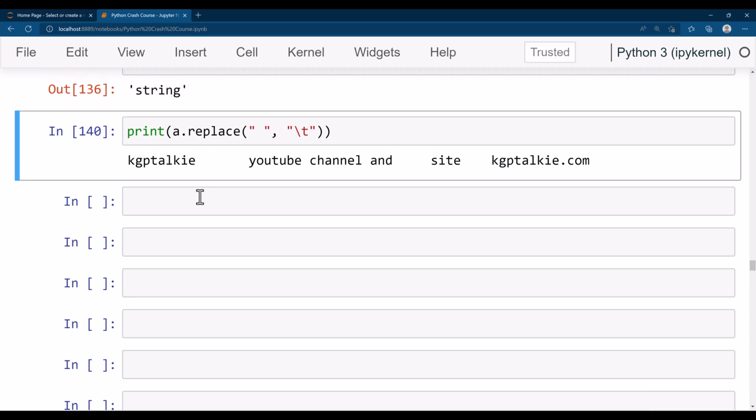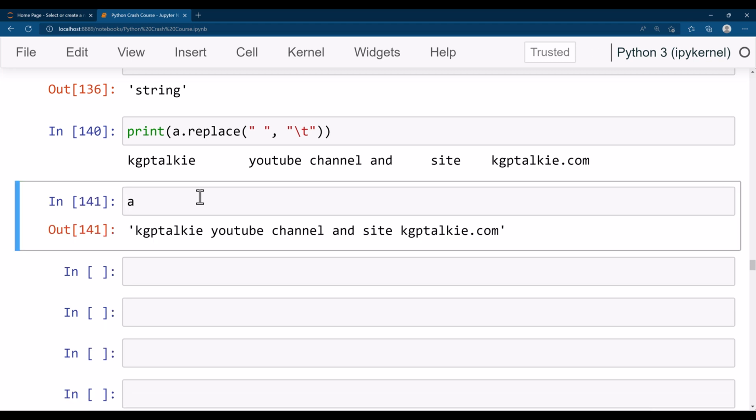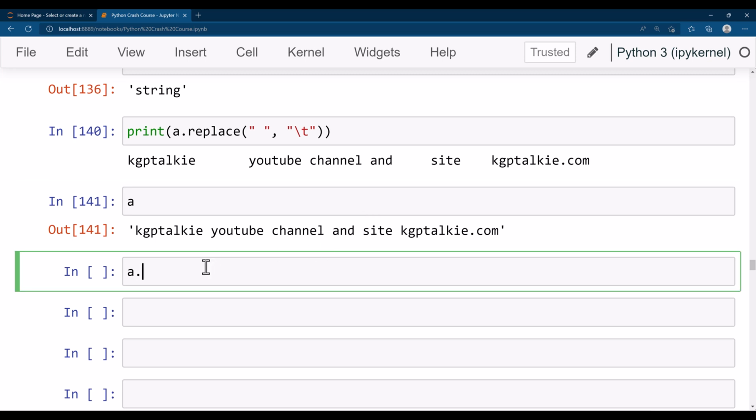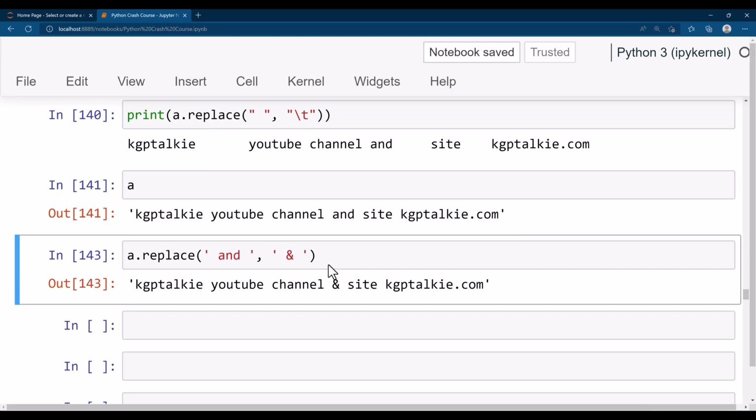Alright, let's suppose that you want to insert some symbol inside the string, then how would you do that? Suppose that this one is your string and you want to replace this particular word, which is "and", with a symbol. How do you do that? This one you can do with a.replace and there you can type something like this. Now this gets replaced with the symbol, although we don't want that space, we want a space there, so we need to put a space.